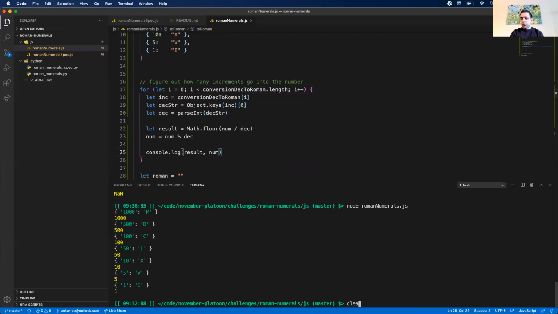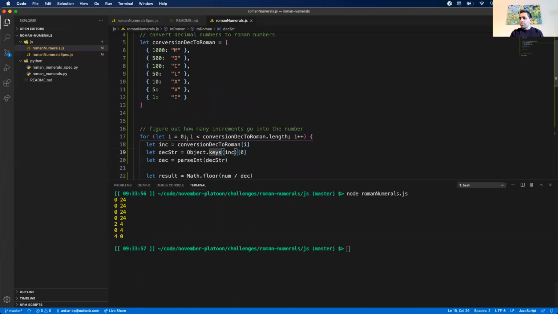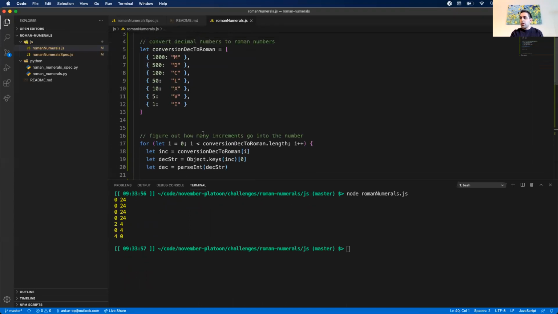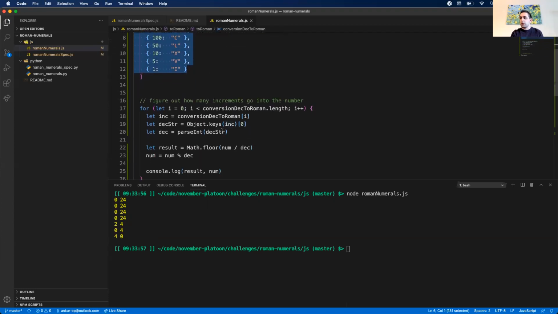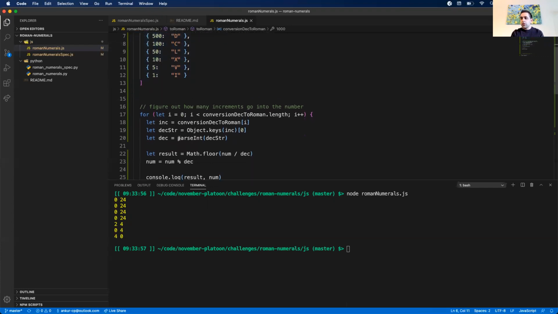All right, let's clear my console. Run that again. All right, so let's take a look at this. My input is still 24. If I scroll all the way down, I'm passing in 24. And it's going to go through all these increments, and let's see what's happening. So the first time I'm in this loop, my first increment is 1,000. Looking at 24, we know that 1,000 does not go into 24, so that's why I have a 0 here, and 24 is my remainder.